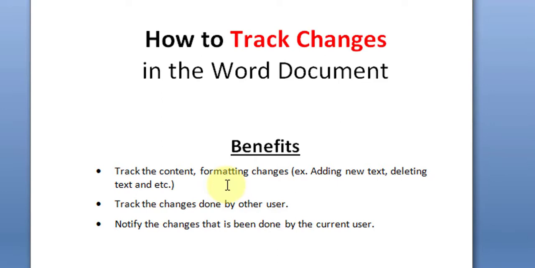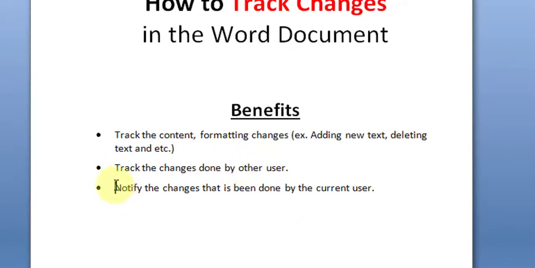Let me show you how to use track changes in the Word document. The major benefit is you can easily identify if someone is editing the document and what changes are being made by the other user, or if you want to notify the other user what changes you have made to the respective document.